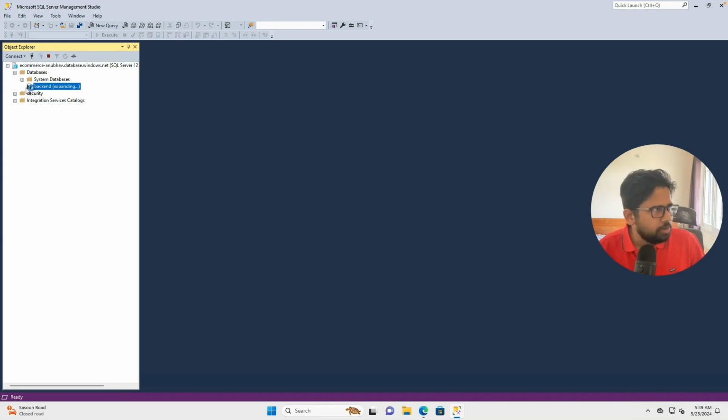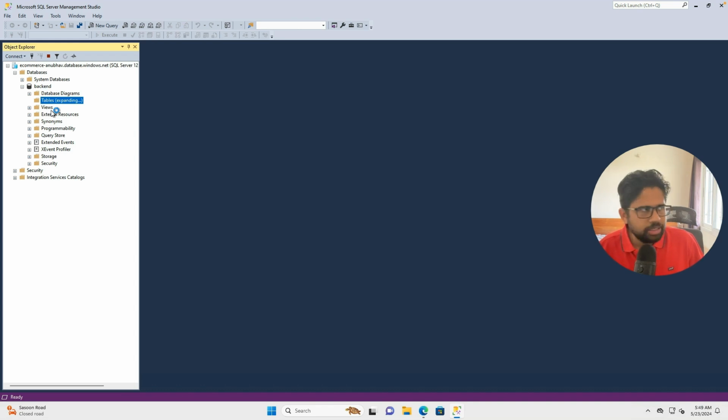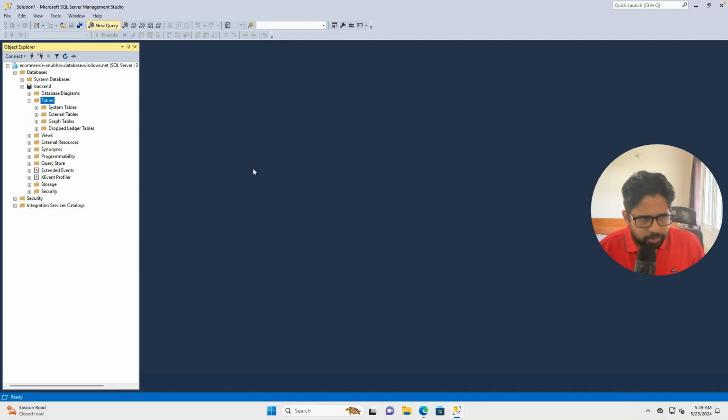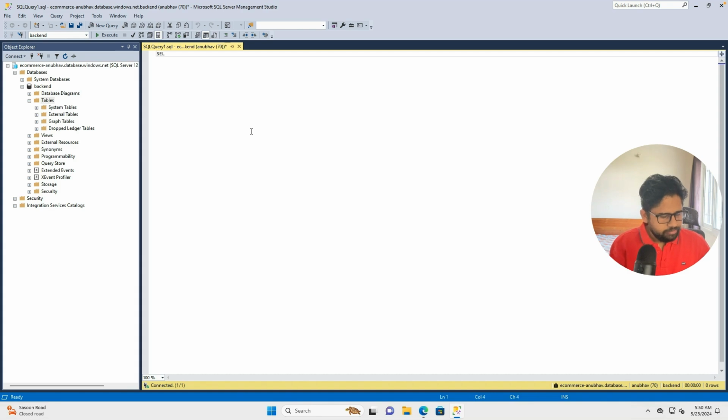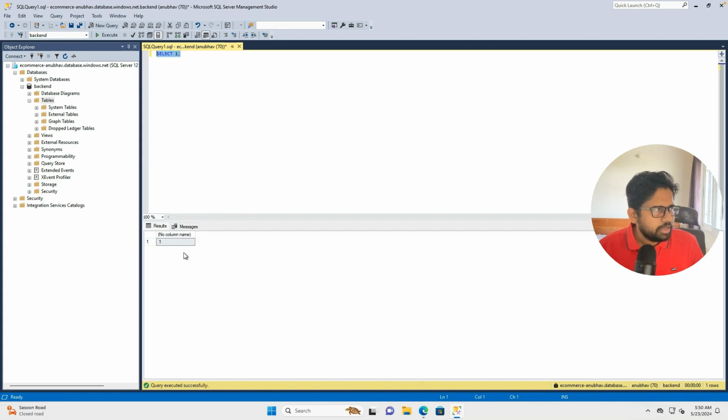Now let's wait for the things to expand, and then we have the database name backend available here. So now in the database we can run a bunch of queries. Here you can see there would be some default tables, but we need to create some tables for our use case. We can click here on new query, and then we can write some of the queries we want to. So for example, I'll just write select one so that we can ensure that everything is fine. So select one, and then we'll run this query. You see we are getting the data.